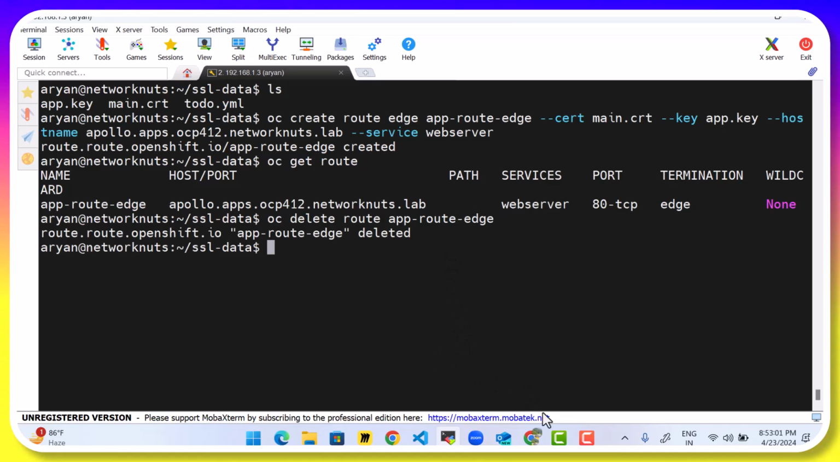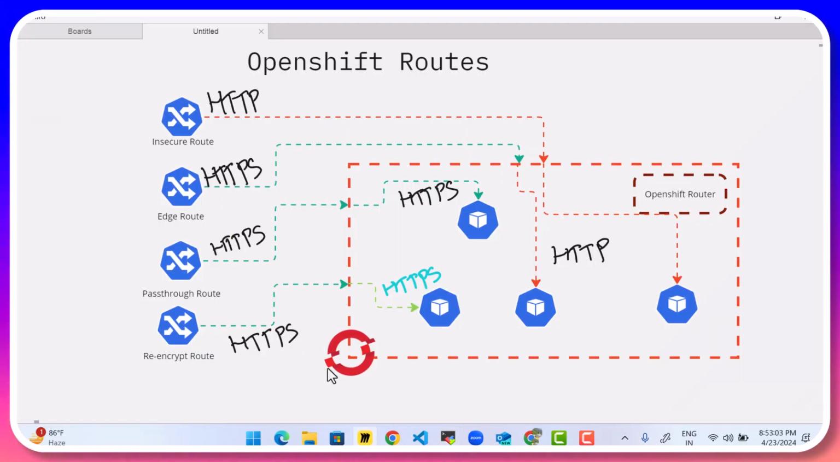So we saw an insecure route, an edge route, and now I want to take a look at the pass-through route. In the pass-through route, the communication is secure on the outside as well as on the inside. So two pods that communicate also communicate over the secure channel. To do this, what you need to understand is your application should also support SSL.